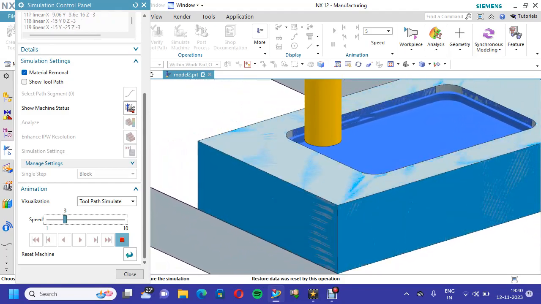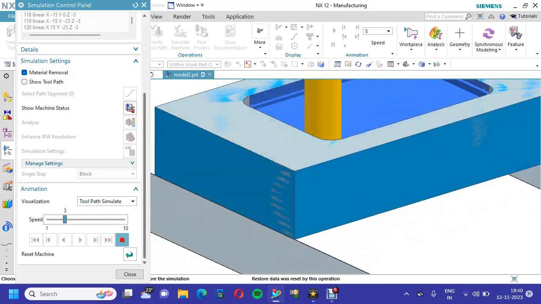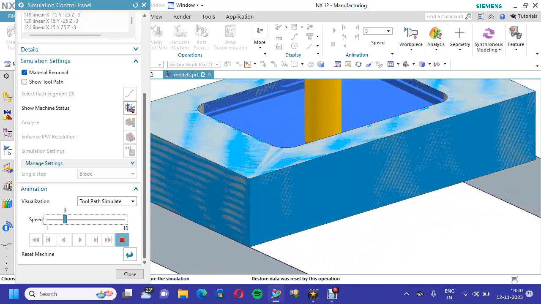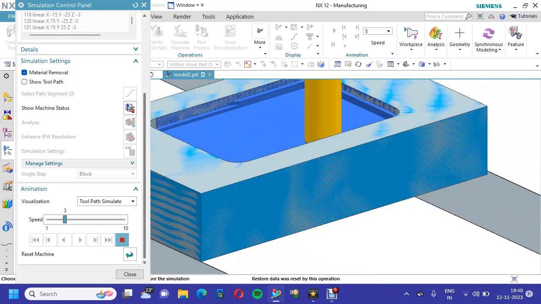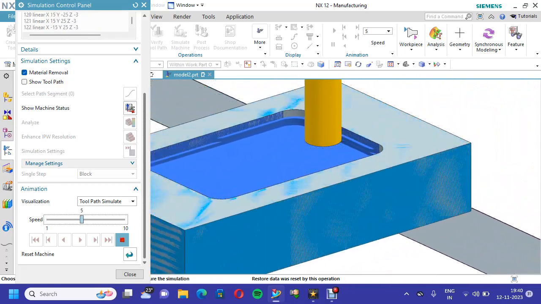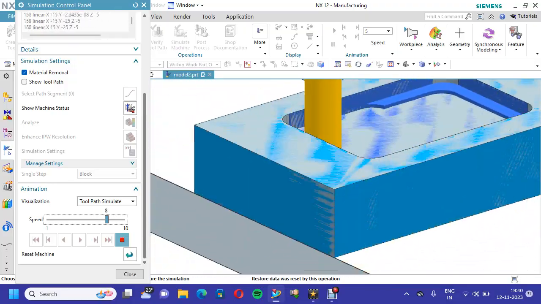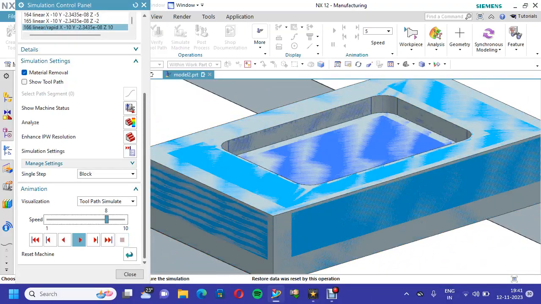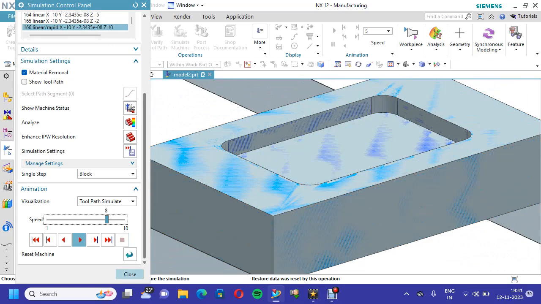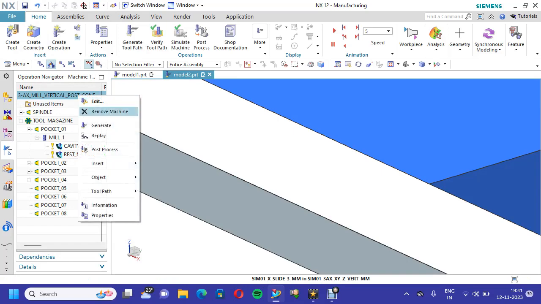You can either take different cutters or you can take the same cutters with different machining operations, rough allowance, semi or finishing allowance. Then I have to remove the machine.